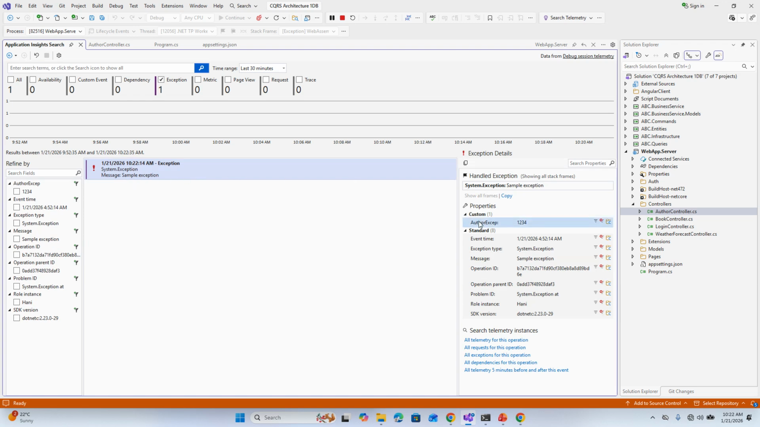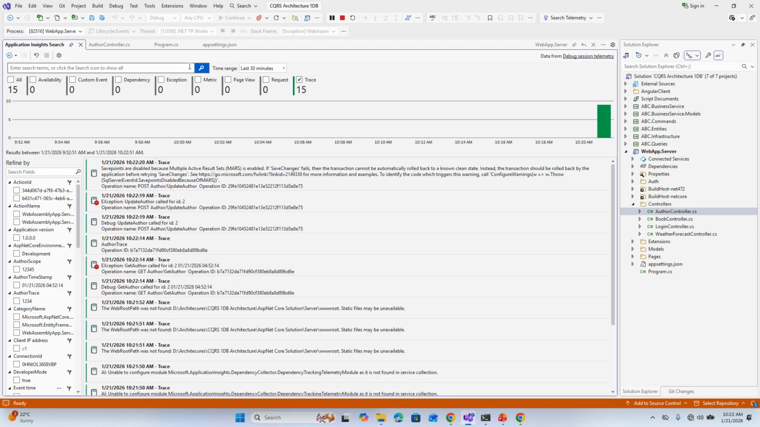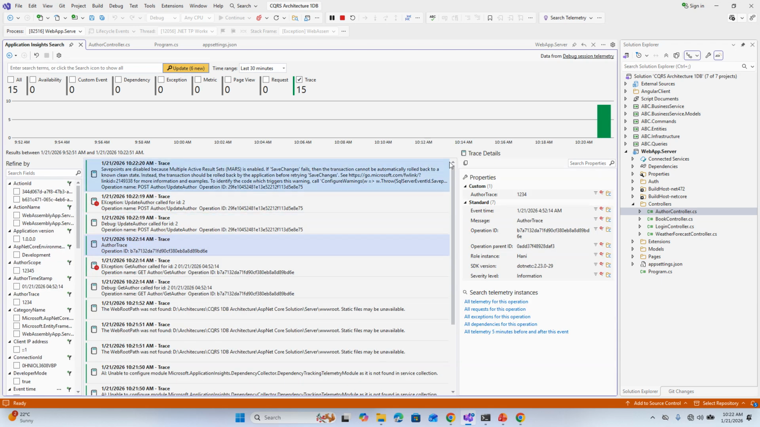In the properties, you see the author except 1234. This is a custom property added in the exception. Another one is trace. So we select the trace and update and see author trace is there, and we have custom properties author trace 12345. This is one way.